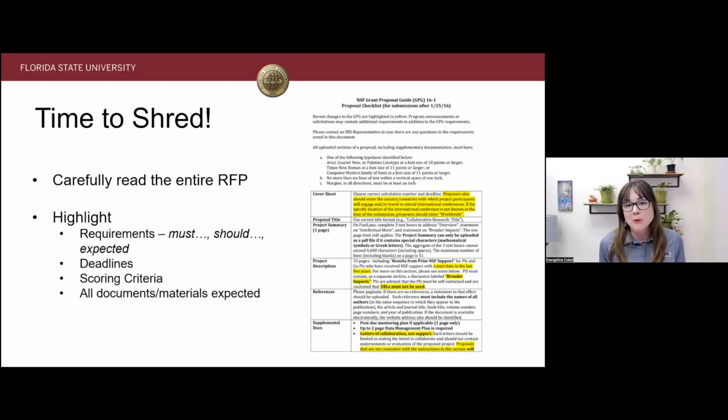One was 22 pages. And so you may find that they fill that RFP with a lot of content that it's not quite clear on its face if it's vital or not. So take that highlighter and you start making notes. All right, highlight every requirement, any must statement, should, expected. Highlight your deadlines. Highlight that scoring criteria.